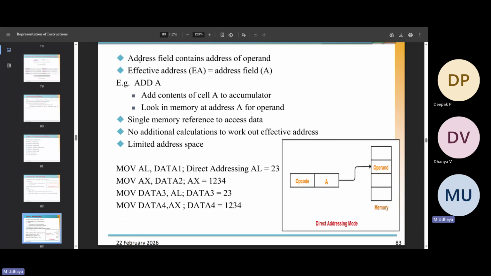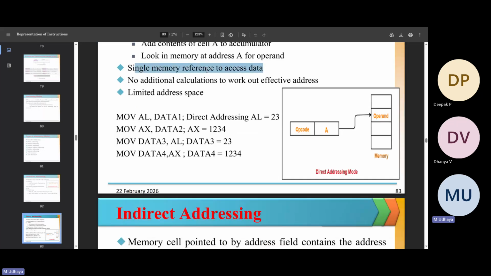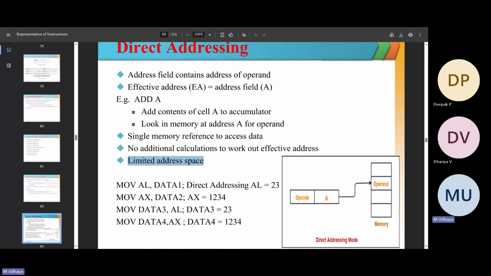Okay. So address field contains the address of the operand. Effective address is nothing but the address field itself, right? In this case, add A will just point out to that address field, which is a memory location. So add contents of the cell A to the accumulator. So here, because I don't have any other address specified, I will reference it with respect to accumulator. So whatever is in accumulator, add it to content A and put it back to accumulator, right? So there is a single memory reference to access data, no additional calculations to work out effective address because it is direct, right? So limited address space. You can check through my paper for finding effective address calculation as well.